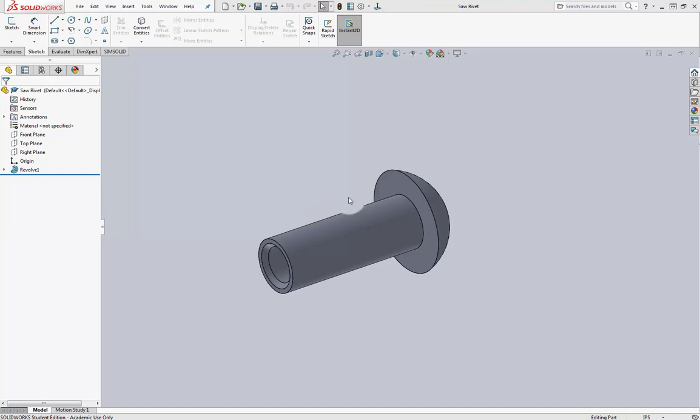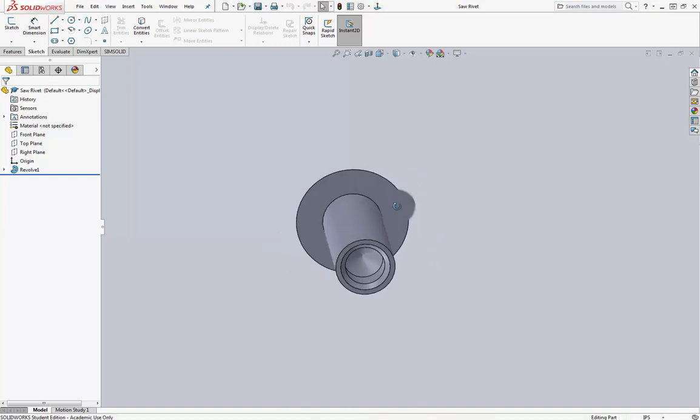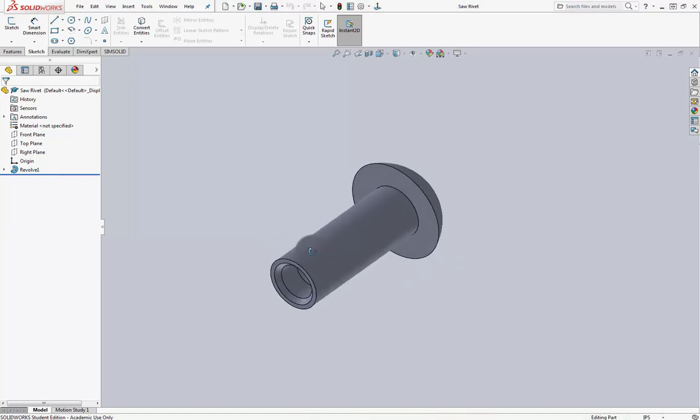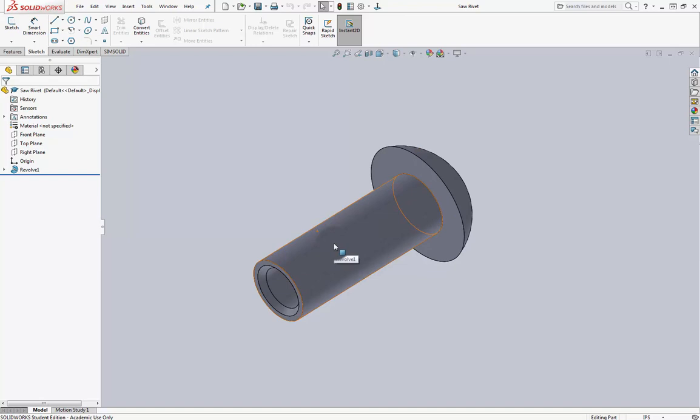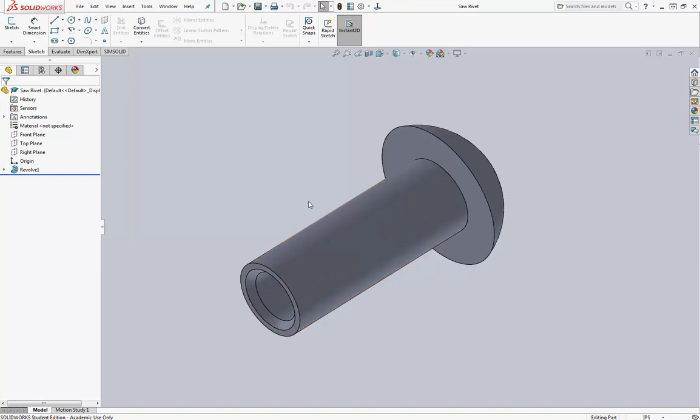In this one, we will be using a previous model of this rivet to create a drawing, a two-dimensional drawing. Now, you might wonder why, in this day and age of all sorts of digital media and content, we need to have a two-dimensional drawing?